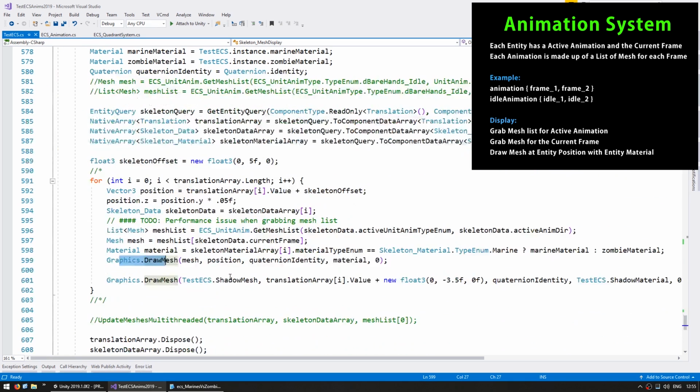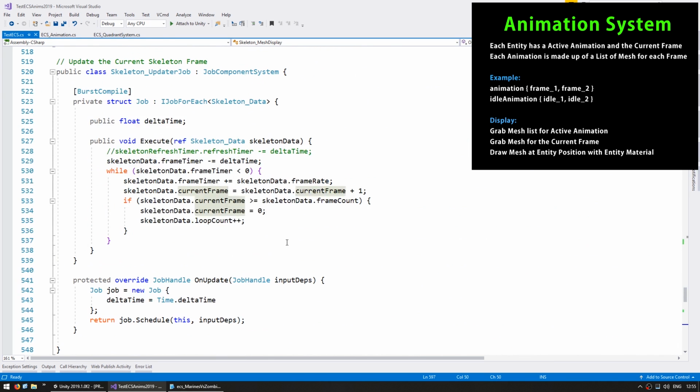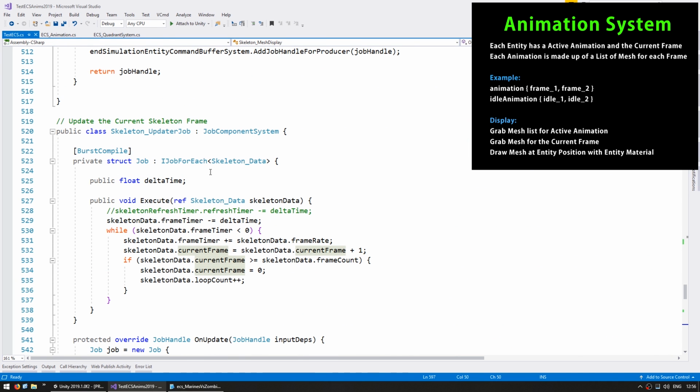So back here on the mesh display, as you can see, we are simply grabbing the mesh from the mesh list, which is based on that animation and that direction and the current frame. The current frame is increased by a different job in here. As you can see, it's very simple. It just goes through each entity that contains a skeleton data, and increases the frame timer, which increases the current frame.